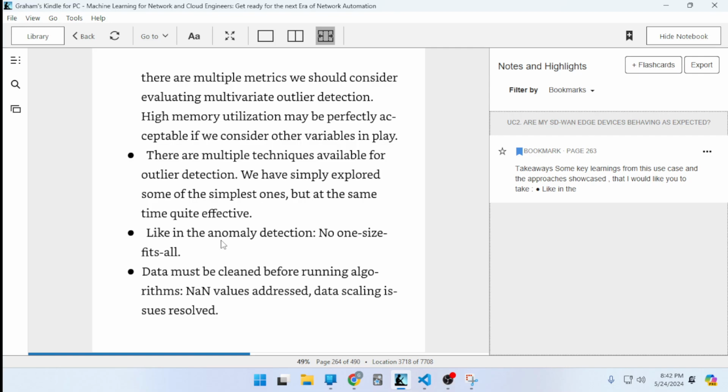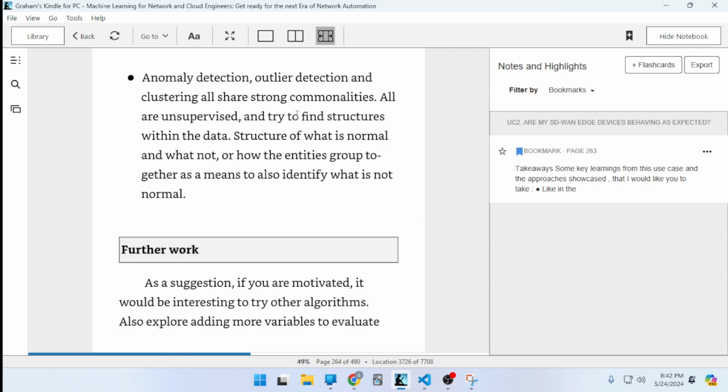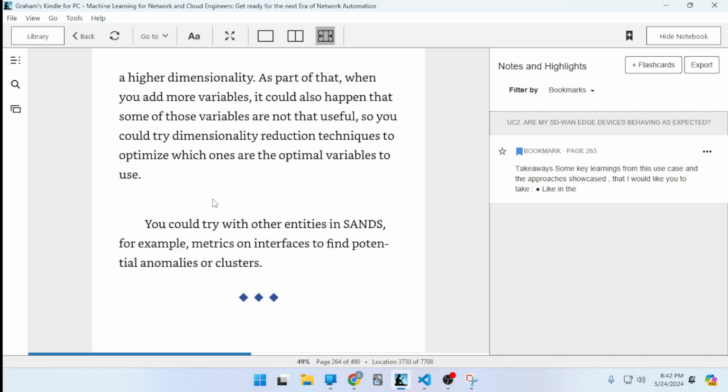Data must be cleaned before running algorithms: NaN, not a number, values addressed, data scaling issues resolved. Anomaly detection, outlier detection and clustering all share strong commonalities. All are unsupervised and try to find structures within the data, the structure of what is normal and what is not, or how the entities group together as a means to also identify what is not normal.